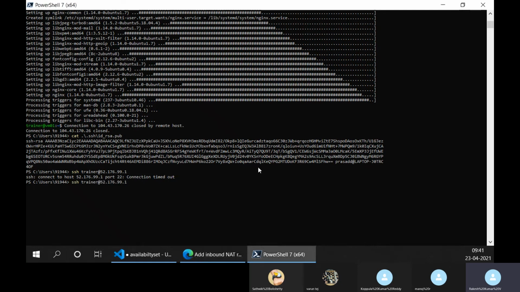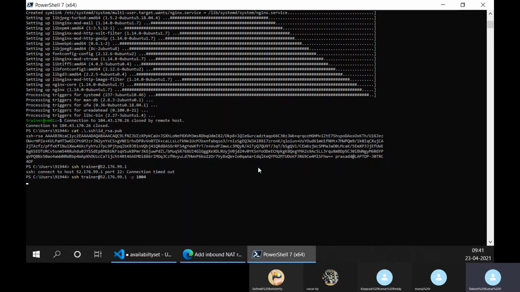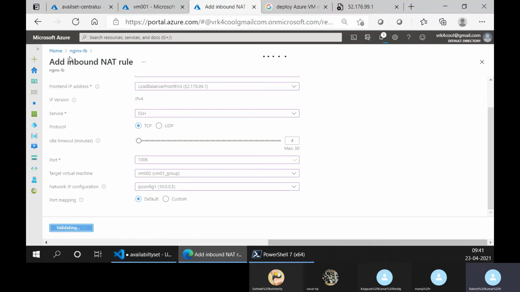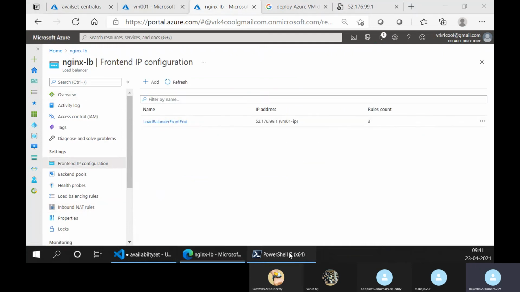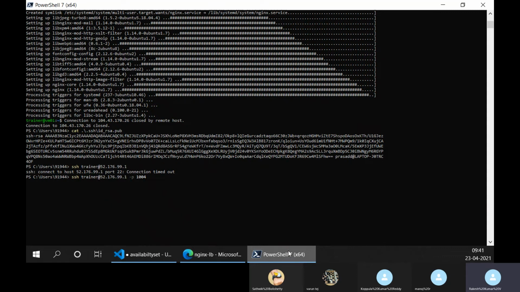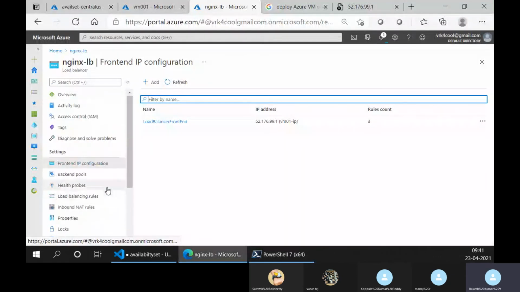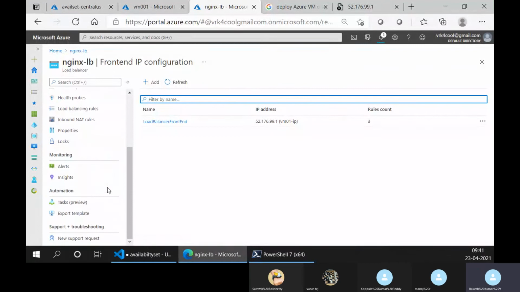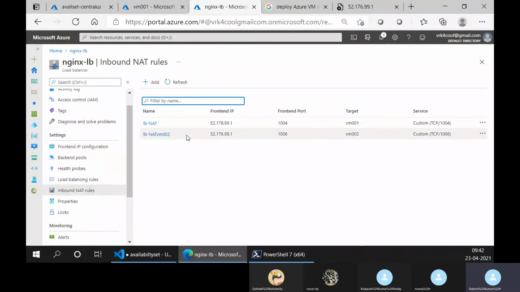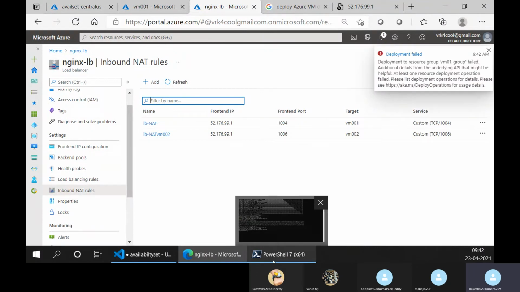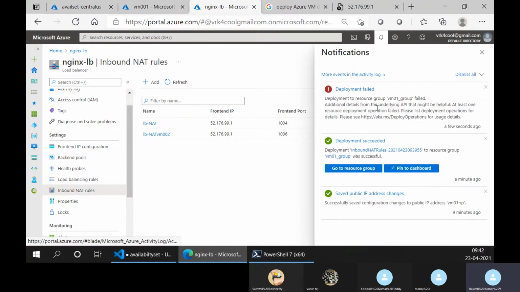No, that's a public IP. I'll give port 1002, 1004. Front-end configuration. This is the public IP. Load balancing rules. 1004 port. Deployment of a VM.